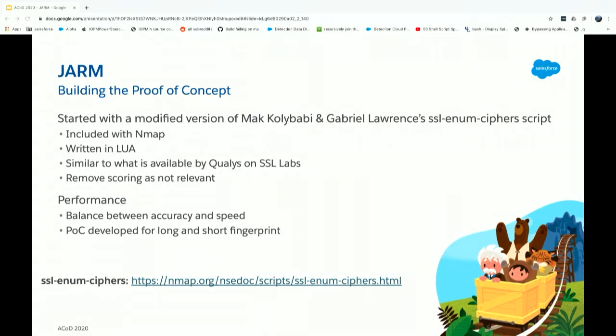So the enum script is very slow. It probably takes about 30 seconds per IP. Our process takes less than a second. And it turns out that it's pretty accurate.